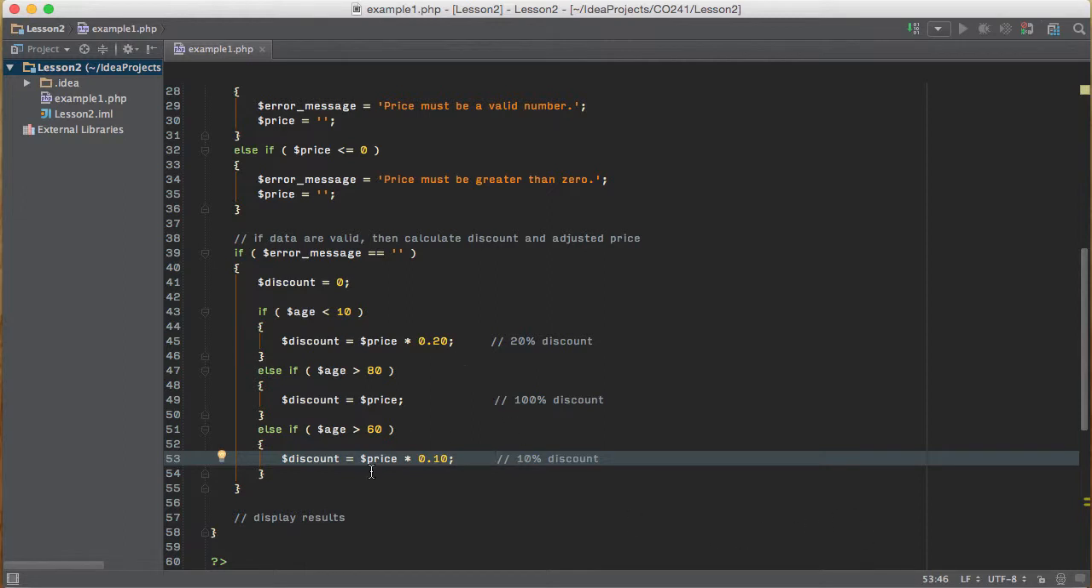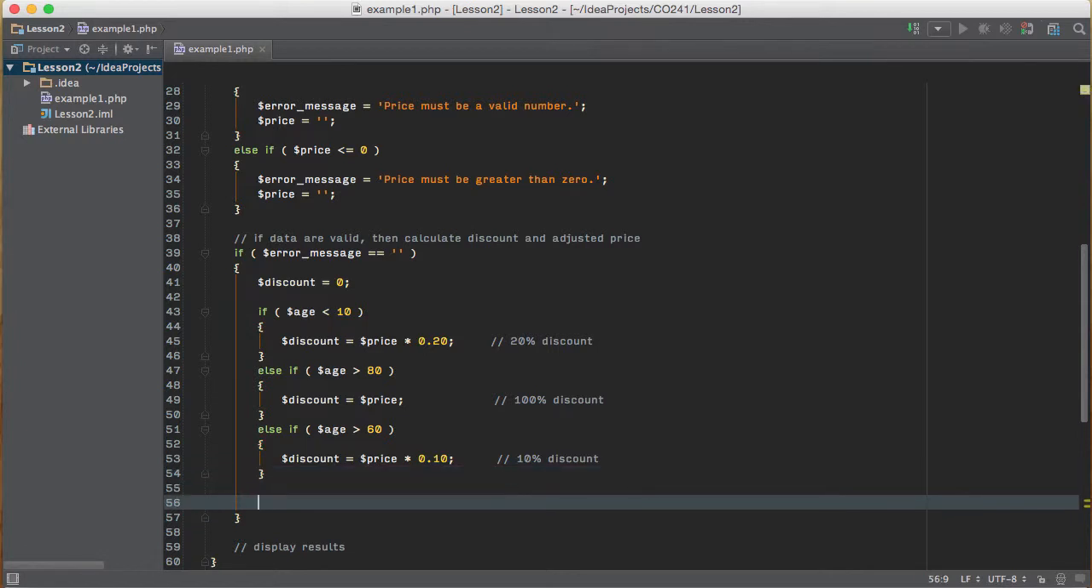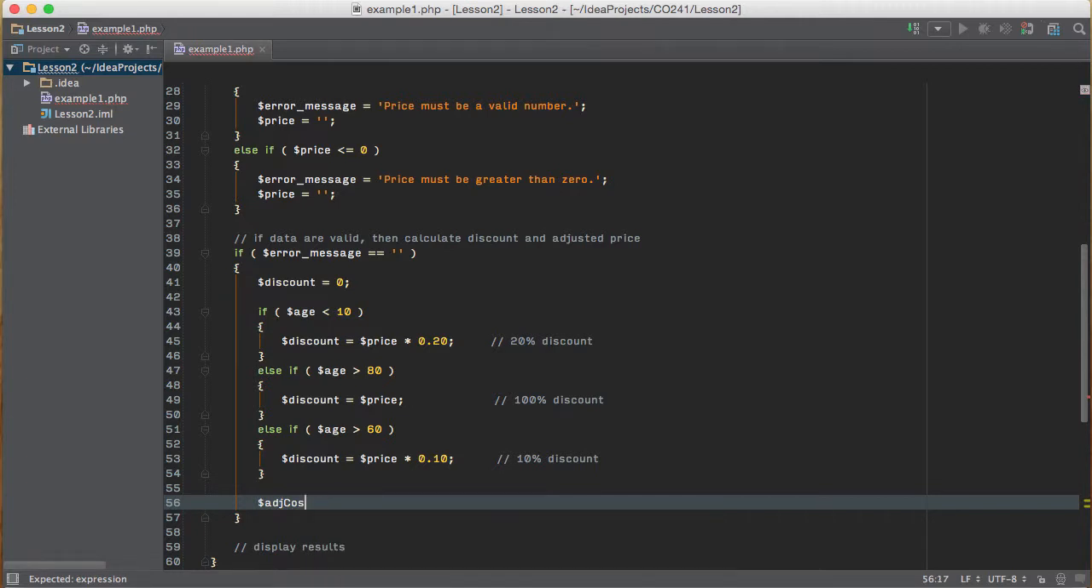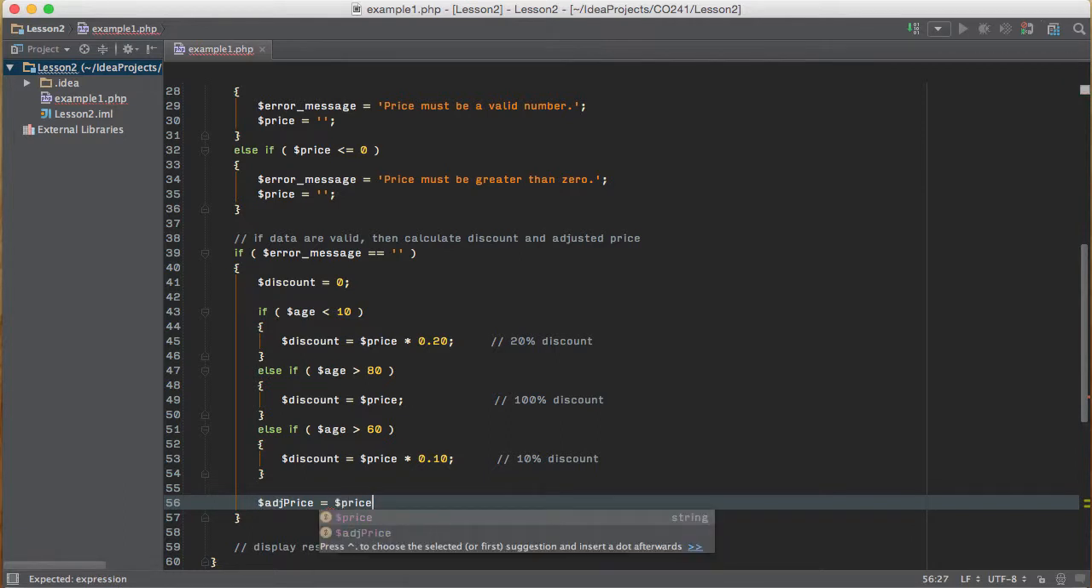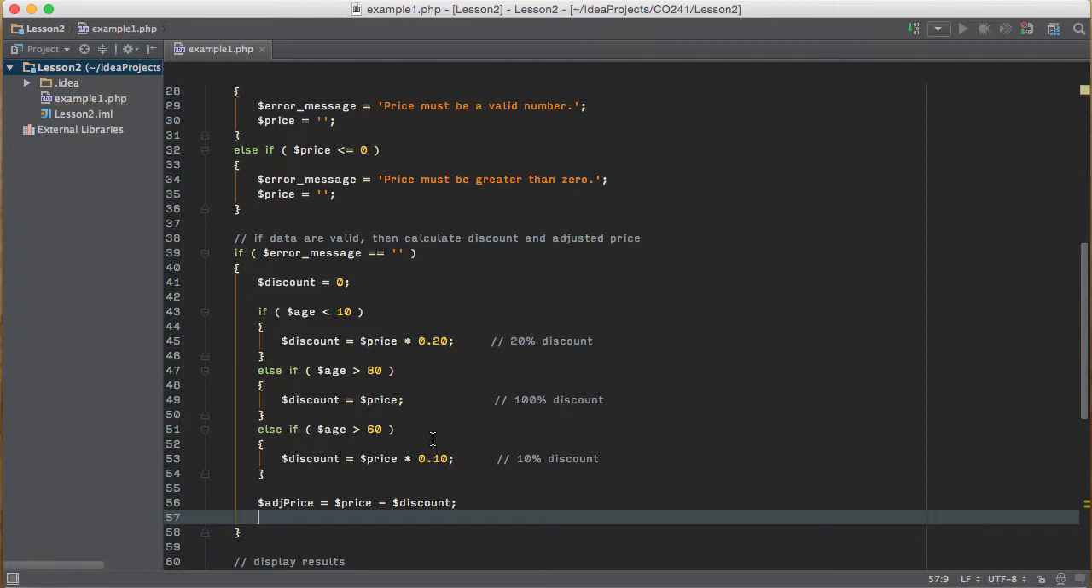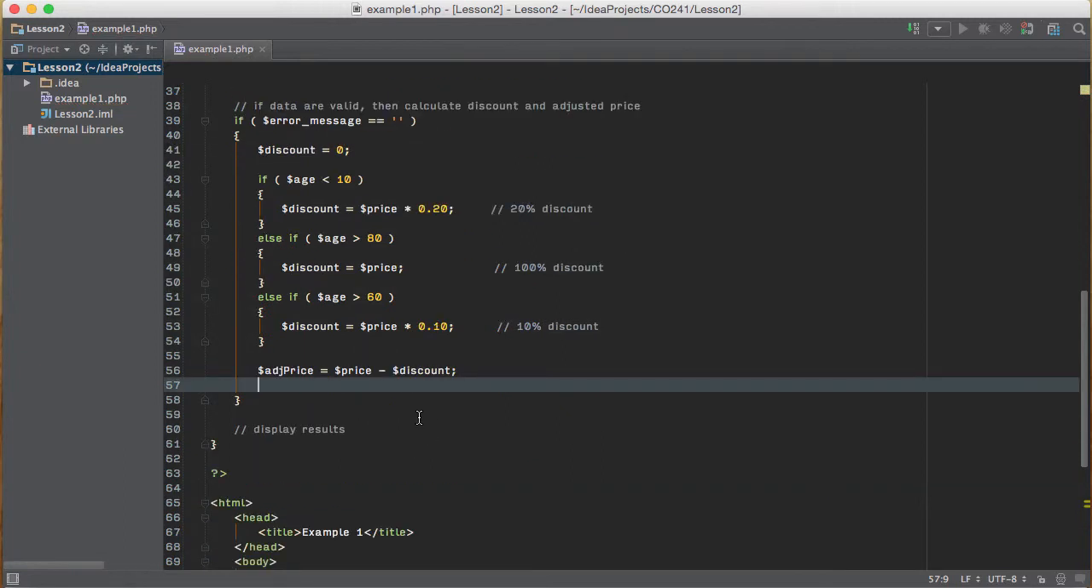So now we have our discount calculated. Now we need to apply the discount. So what I'm going to do is make an adjusted cost and set that equal to the, did I say cost? Let's call it an adjusted price. Adjusted price equals the regular price minus the discount. Now, these numbers are just raw numbers. But when we display them, we want to make them look really nice, like nicely formatted values.